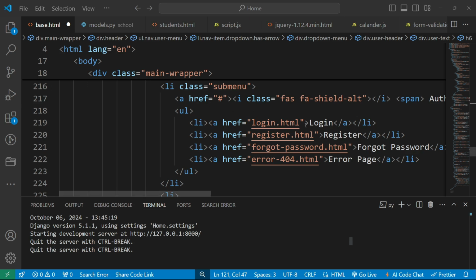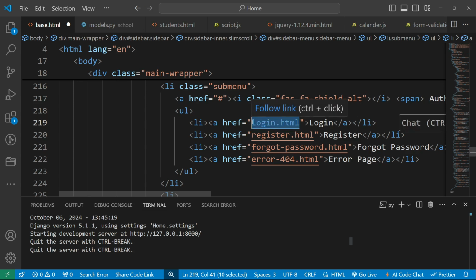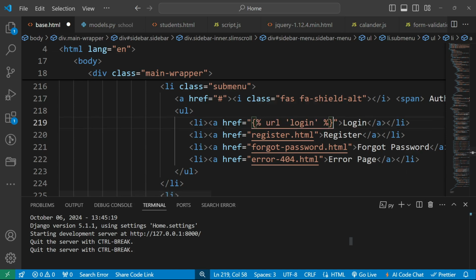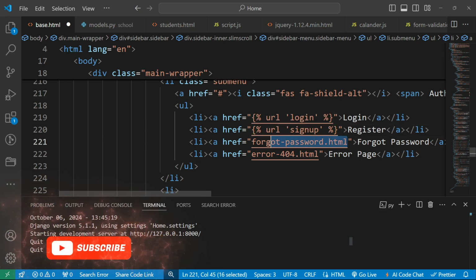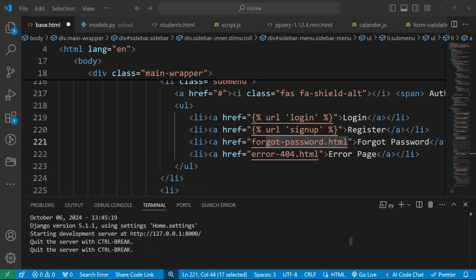Instead of writing login.html, we will use the views URL here, and also need to change the register URL. So let me change it here. In a similar way, we also need to make the modifications for our forgot password. So let's define it here.